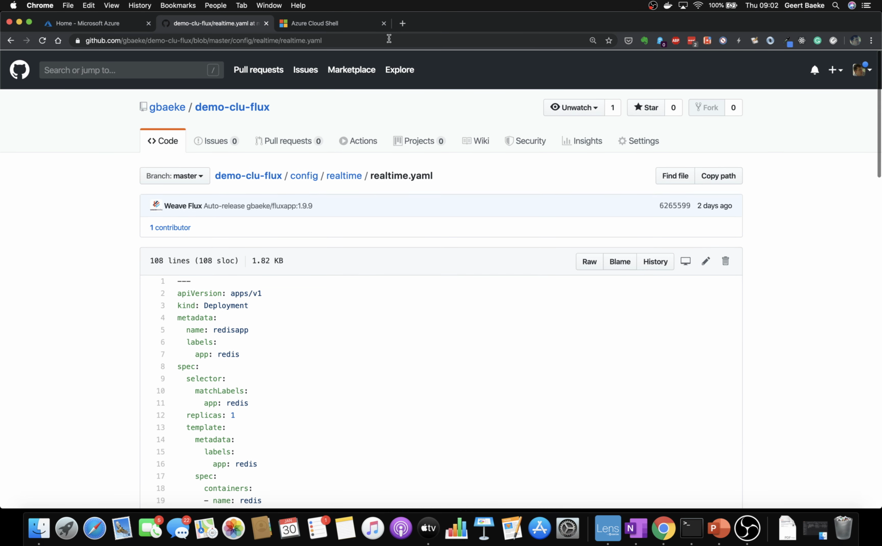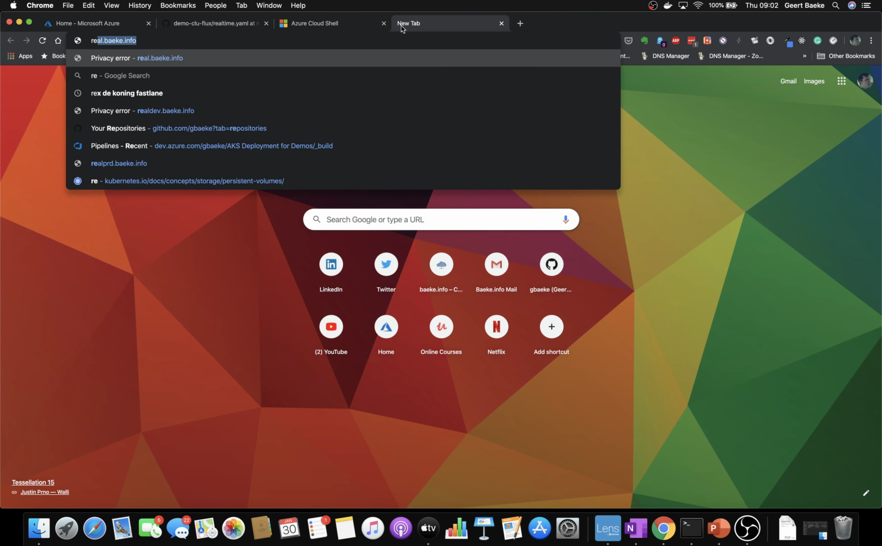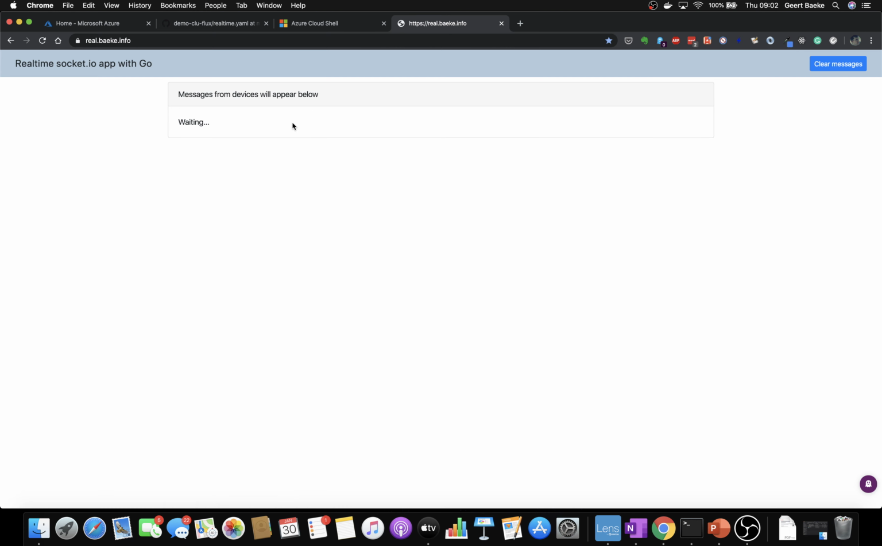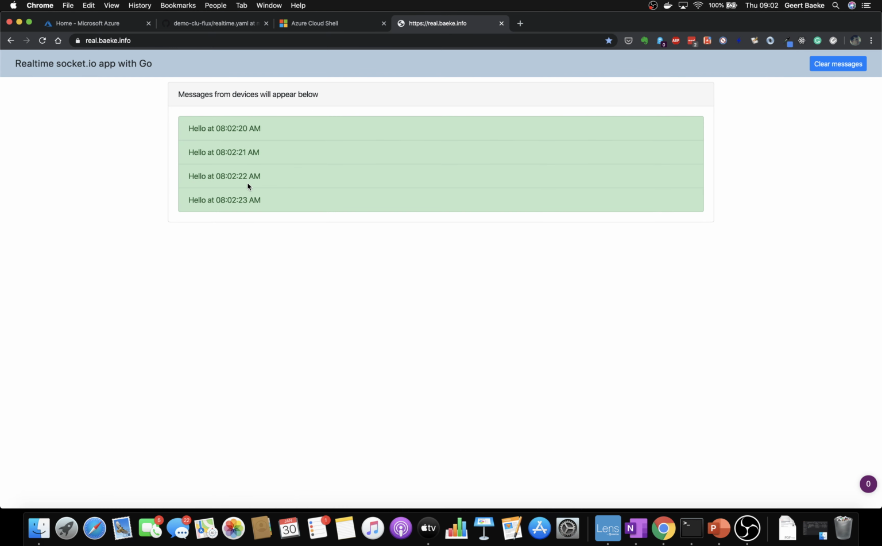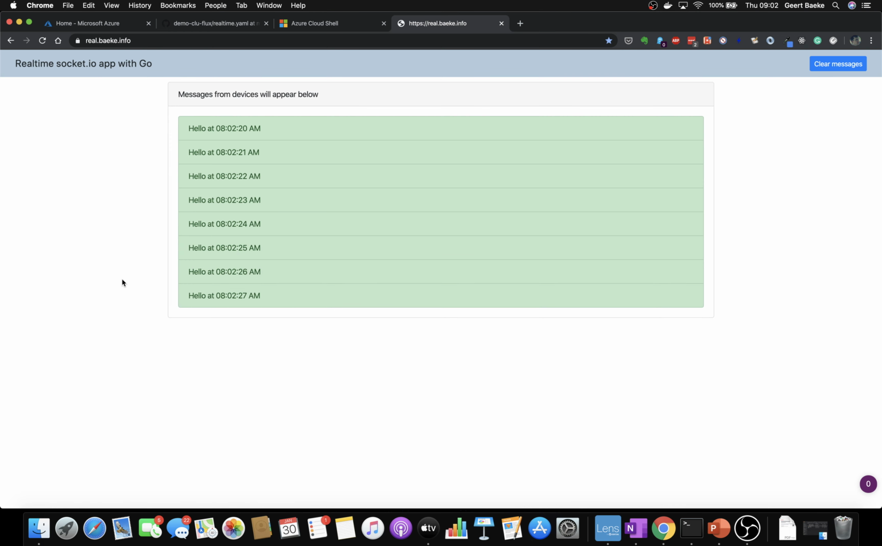So normally, this is running already, I think. So I will go to real.baka.info. I will check if it runs. Yes, it runs. And there's some kind of system that also puts some kind of demo value to Redis. You can see that here.